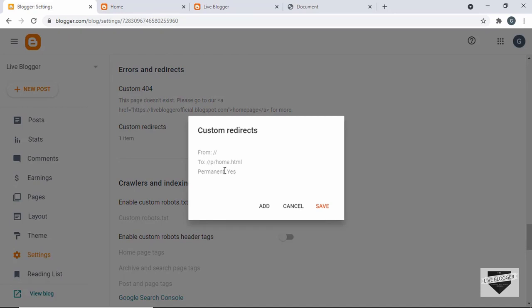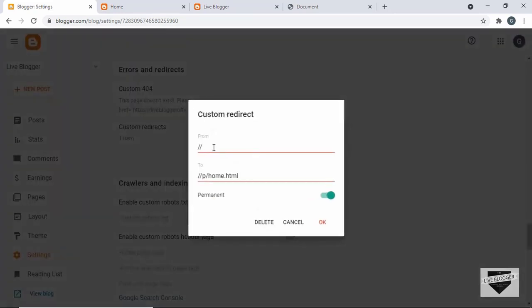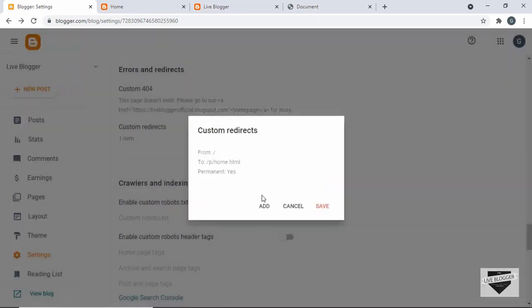Let's go back to the custom redirects. And we have two / over here. Let's remove one from each of these fields. And let's click on OK. And let's click on save.